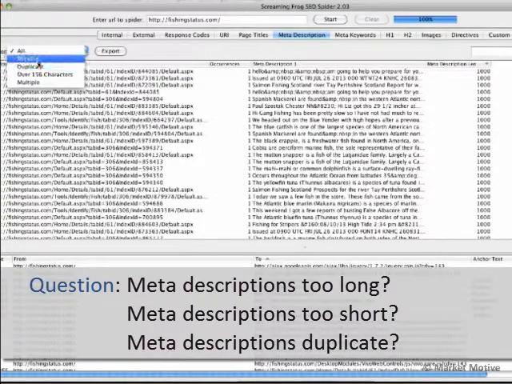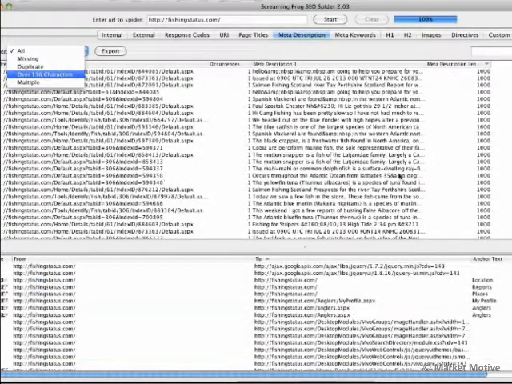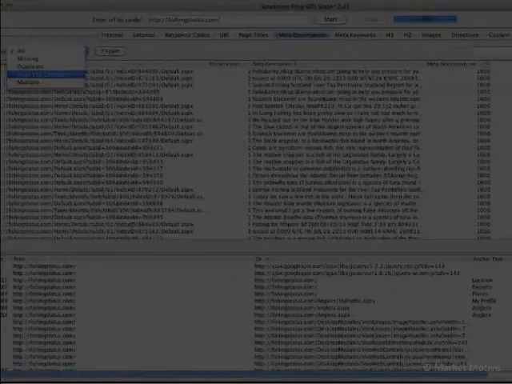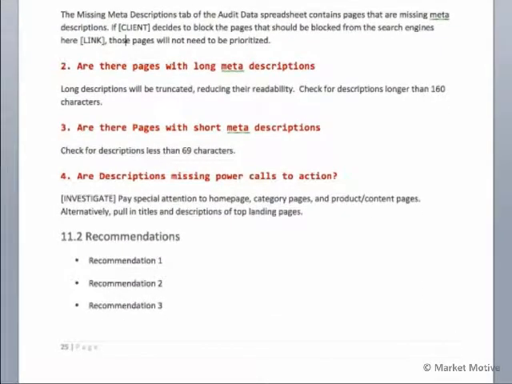We can sort by missing, duplicate, over, sort by each of these areas, export these reports, and make some suggestions based on: is it too long? Is it too short? Is it duplicate? And either block those pages that are duplicate, or rewrite those meta descriptions, make them more relevant, make them more descriptive. And that's what our recommendations are going to focus around.